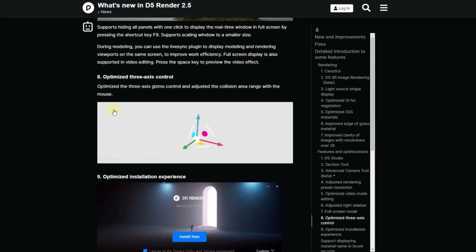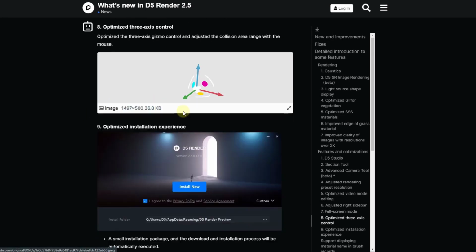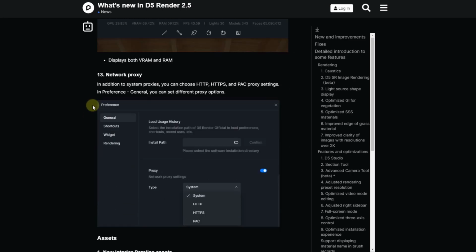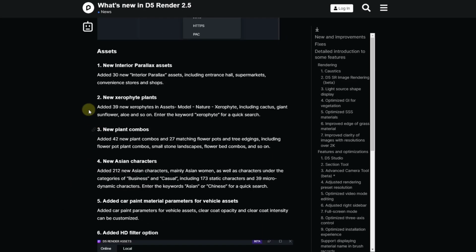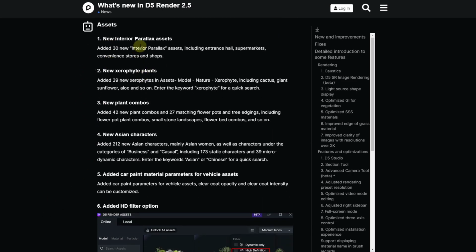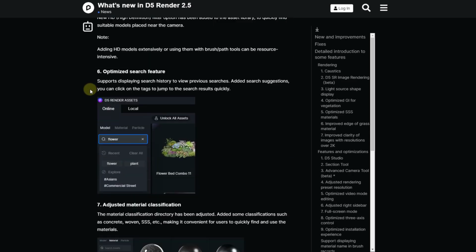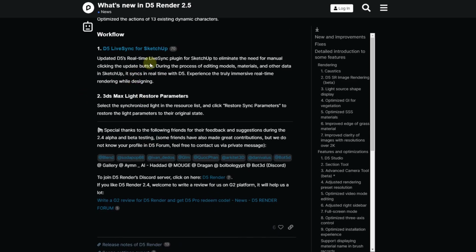And so there's a number of other new features in here as well, like a full screen mode, optimized 3-axis control gizmo, other things like that, as well as new assets, which you can check all of those out in the D5 Render forum post. So they've got new interior parallax assets, which are very cool, as well as additional plants, additional characters, other things like that. And they've also updated the real-time live sync for SketchUp, so you don't have to click on the update button in order to sync your model. So overall, very cool new release from D5 Render.